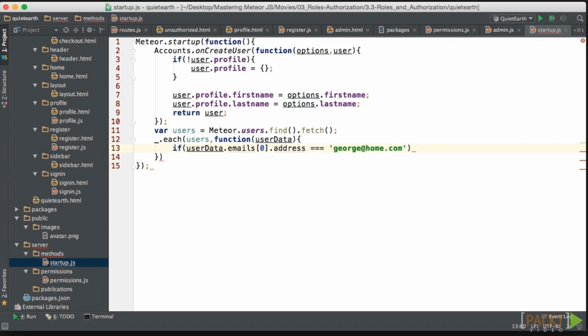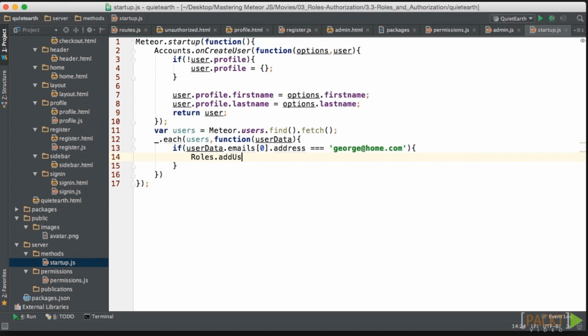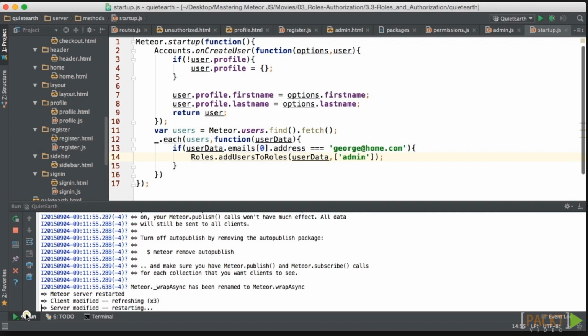then we want to add this user to the role. So we're going to put roles.add users to roles. And then here we can just put user data, which is the user found, and admin. So that adds george@home.com to the admin role.